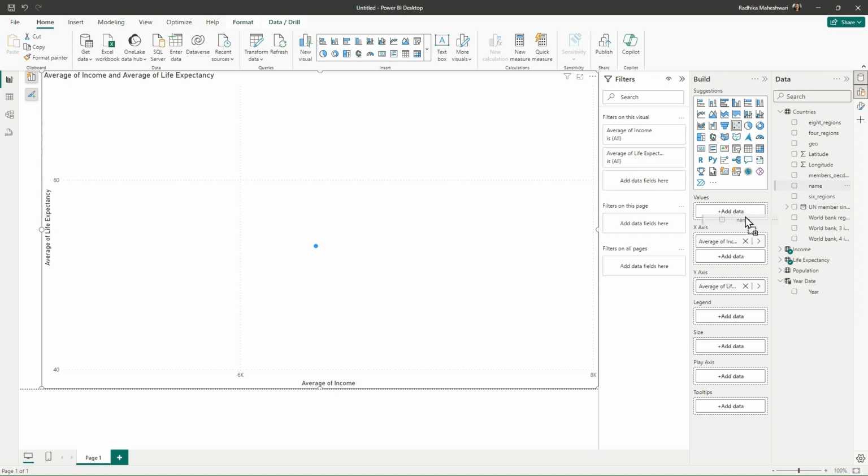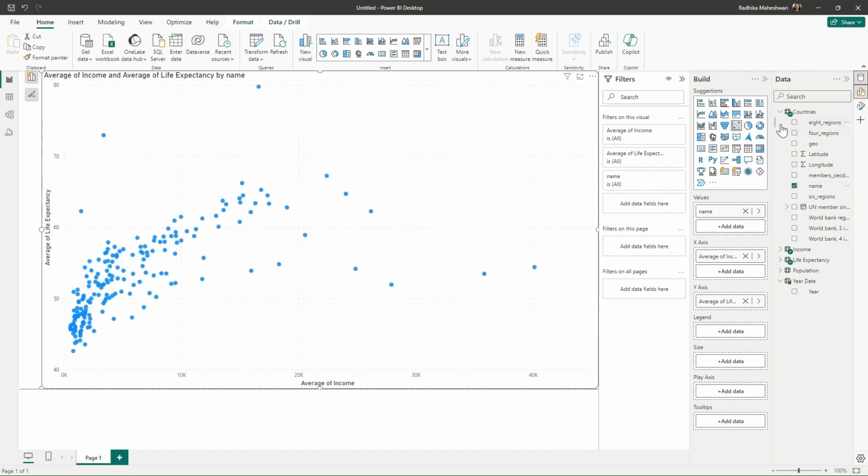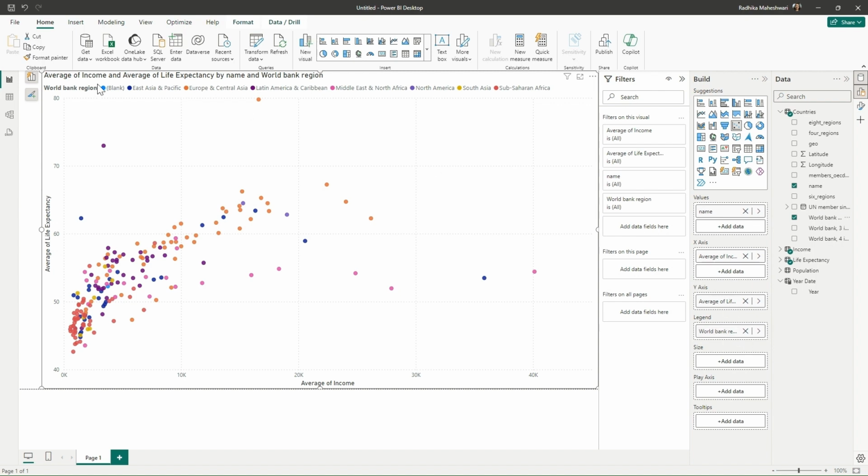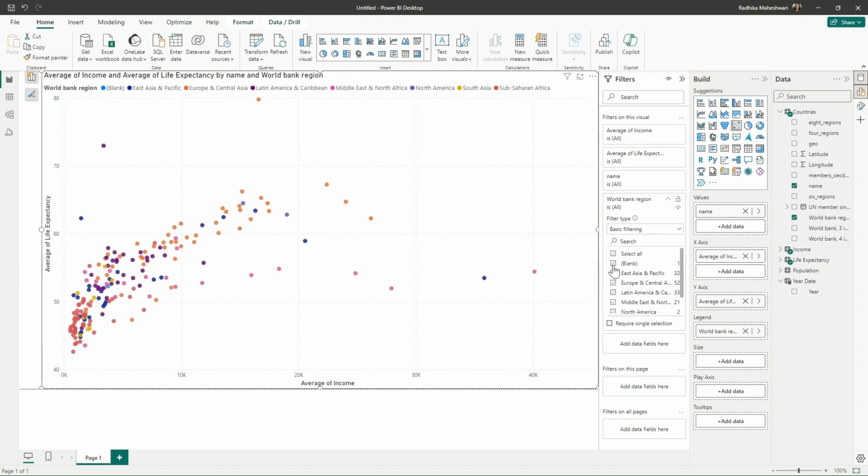And we want to do it for all the countries, so bringing countries over here. And on legend, we need to do it by region. So this World Bank region, I will bring this to legend. And we have this blank here. We don't want it blank. The reason for the blank could be that there is an invalid relationship or the data is not present for a particular country. So I will just remove this blank because it is not necessary for this particular challenge. And now we have this data.